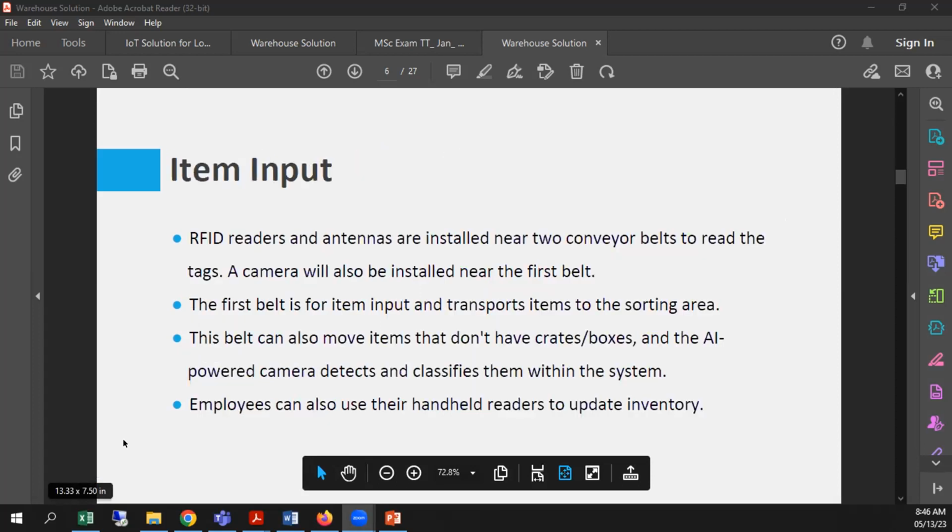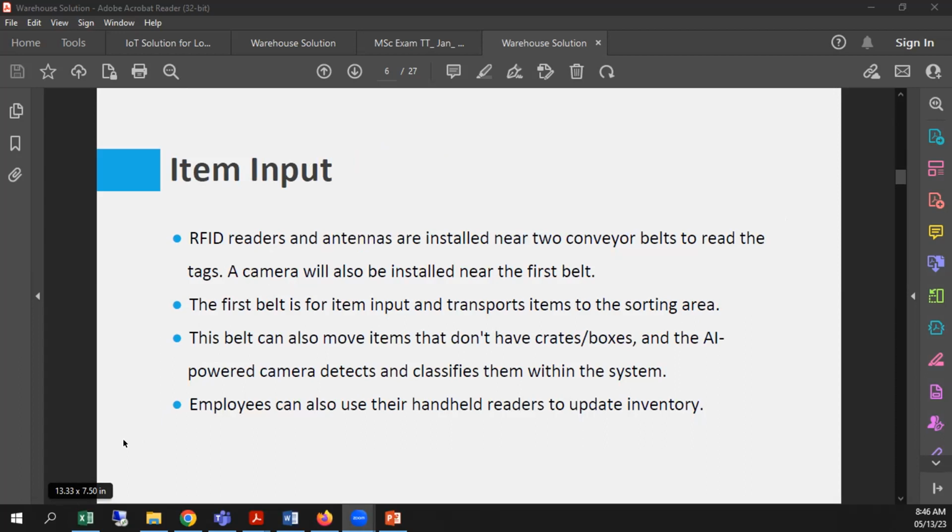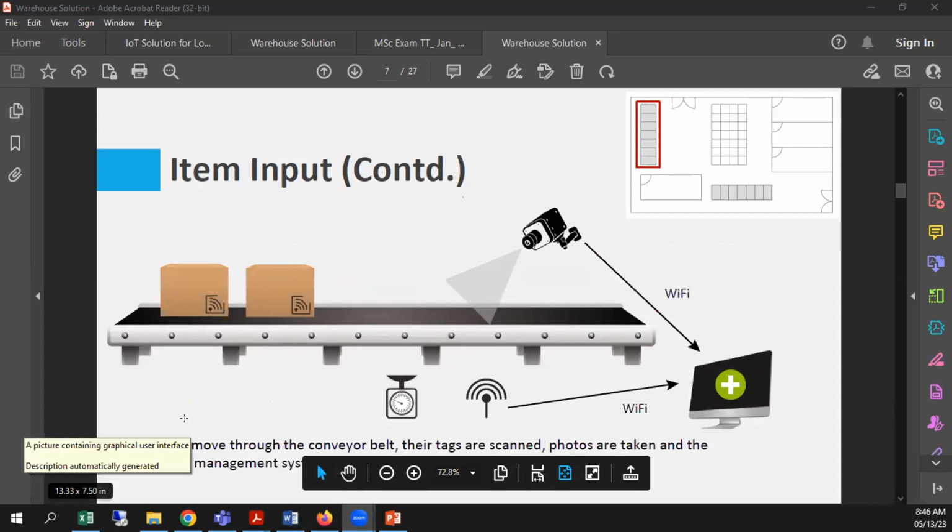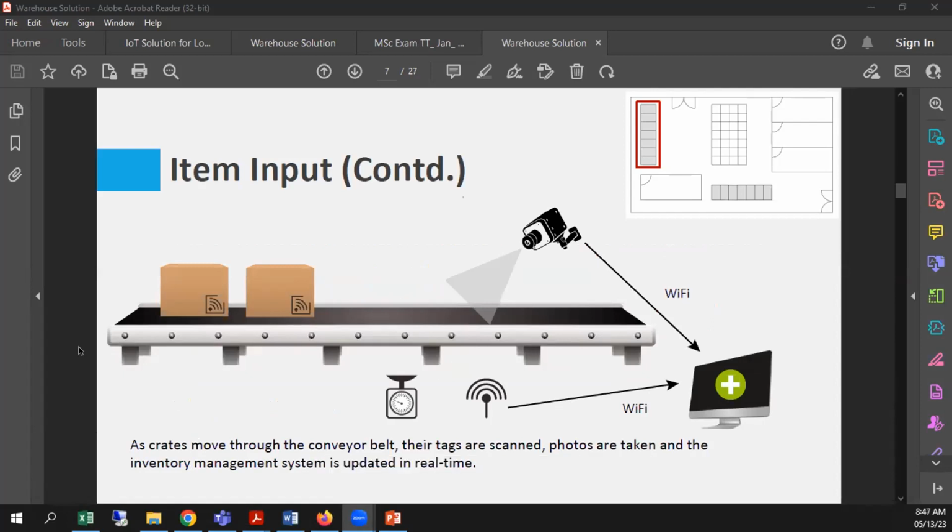Now let's see how item input works. Here's what I'm proposing: to install RFID and weight sensors near both conveyor belts. We will also place a camera above conveyor belt number 1, and this camera will also have some AI tasks, which I'll come to in a second. Additionally, employees can use their handheld readers to update the inventory as they wish. Now let's see how item input works using a diagram. As these boxes move through the conveyor belt, their RFID tags are captured, weight is measured, photos are taken, and then it gets updated to the inventory in real time.